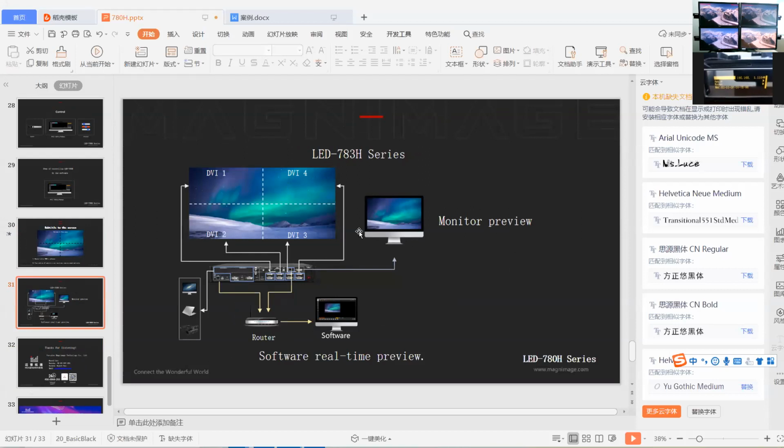So basically, 780 is very easy to control, either by touching the buttons of the machine or by the software. We've been selling it for about 2 years, and most of our clients love its stability and the synchronization system, because in the past when they used another brand's video processor, they always had a synchronization problem.